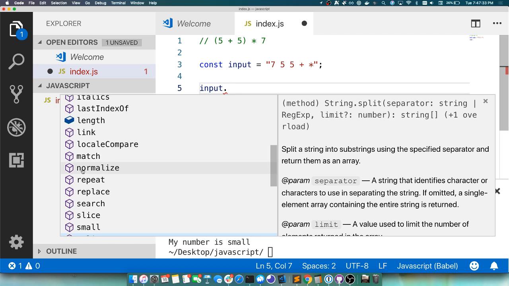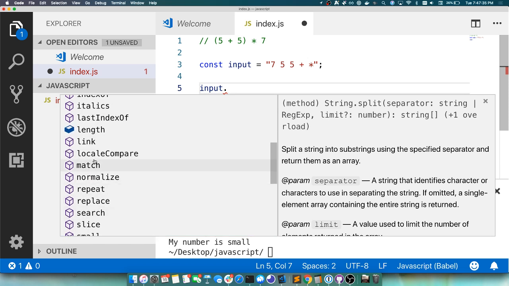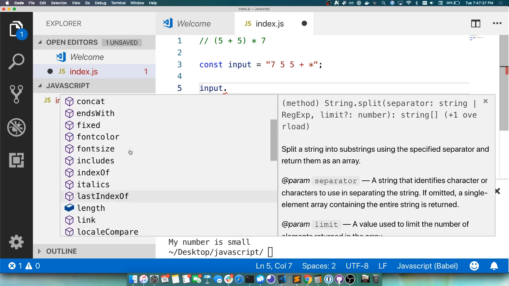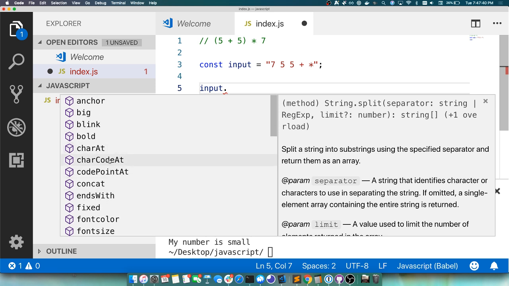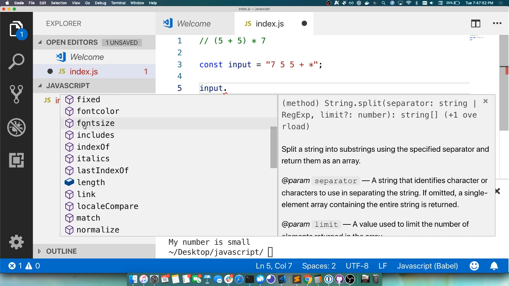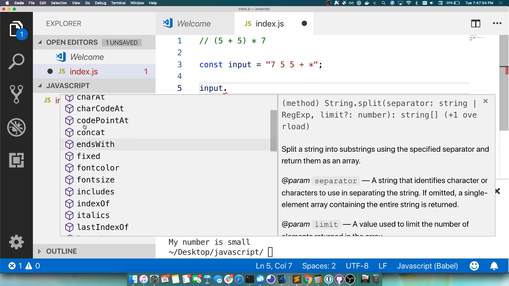You can run any of these things on any string because they're just built into the language. So you can compare the locale of a string with a foreign string, I guess. And yeah, a lot of them I don't know what they are. You can blink a string. What the heck? I don't know what that one does. But yeah, let's not even bother. The one we want is split.